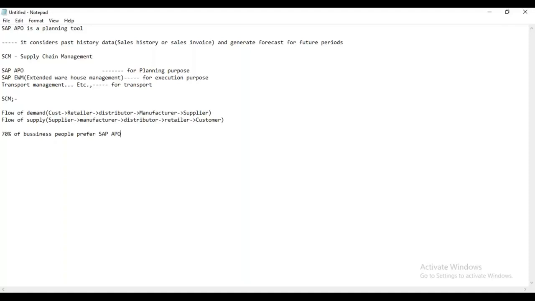I will discuss those features in the coming classes. If I discuss them here, it will cause a little confusion, so I would not like to discuss them here. Just remember this point: 70% of people prefer SAP APO. Why? Because SAP APO has some specific features rather than Oracle SCM. Okay.